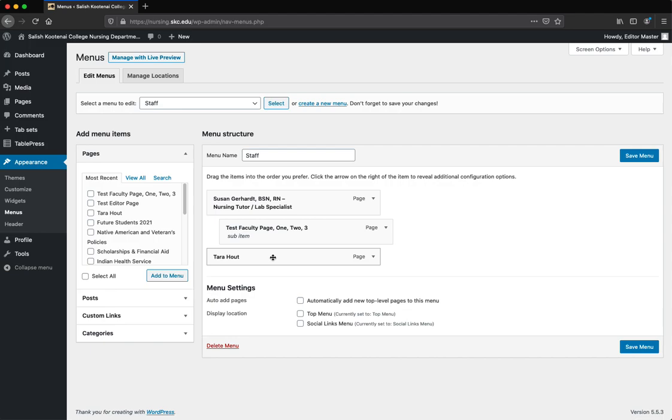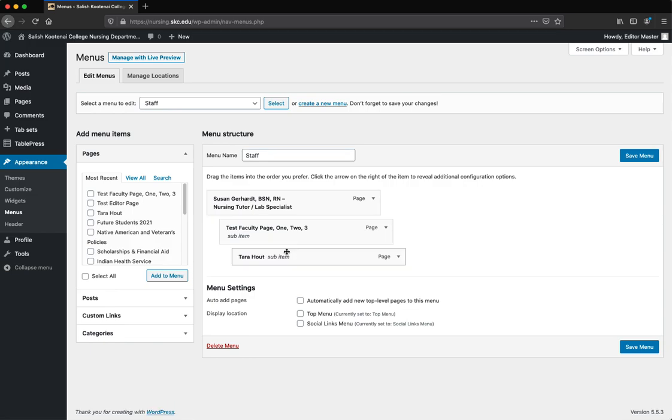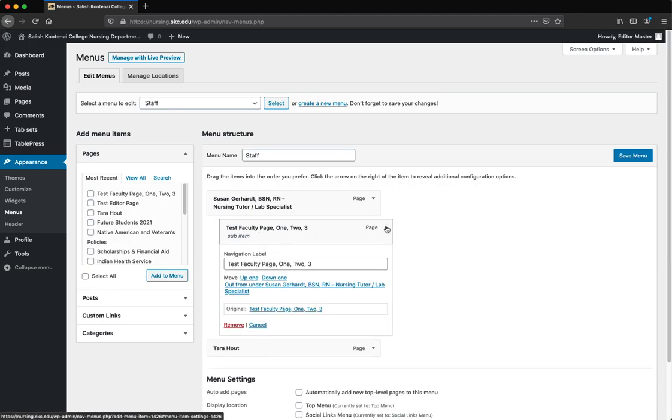We can even go further if we choose and nest your name underneath there. I don't know how far that goes, but I don't use it very frequently other than just one level of nesting.